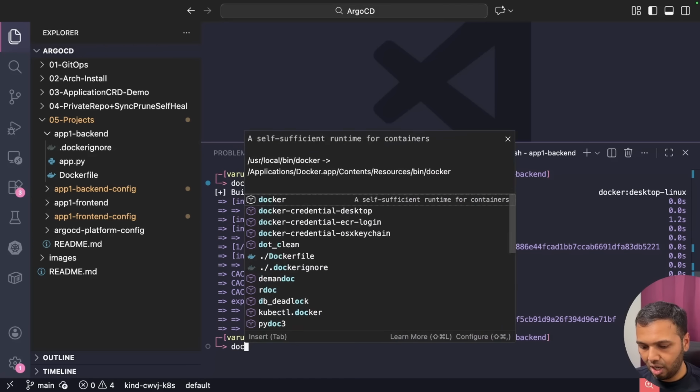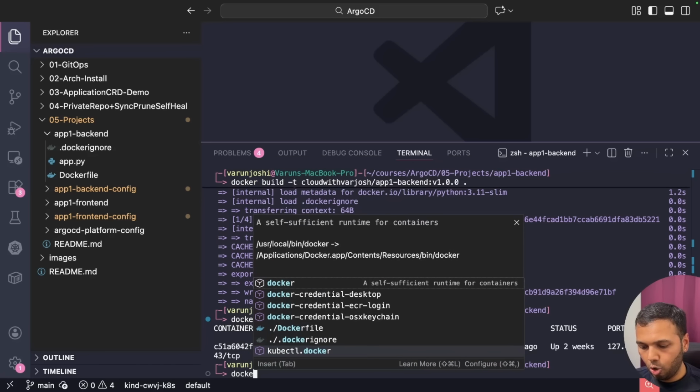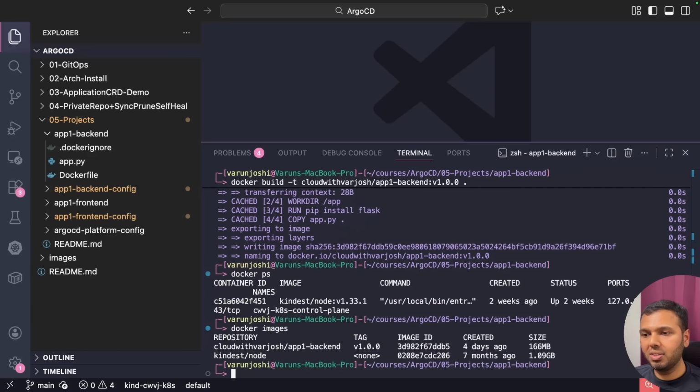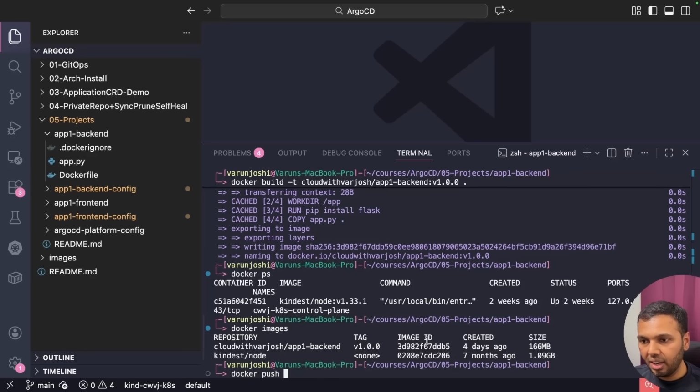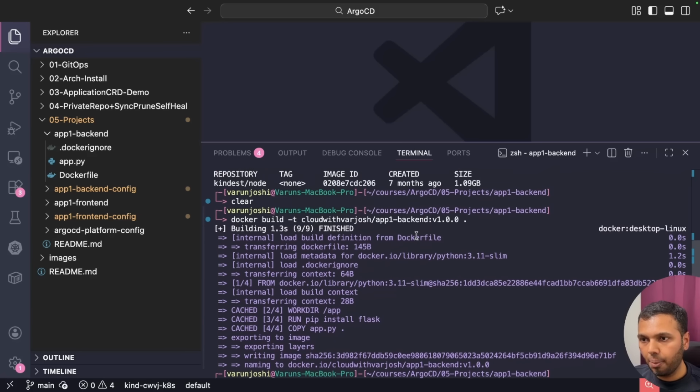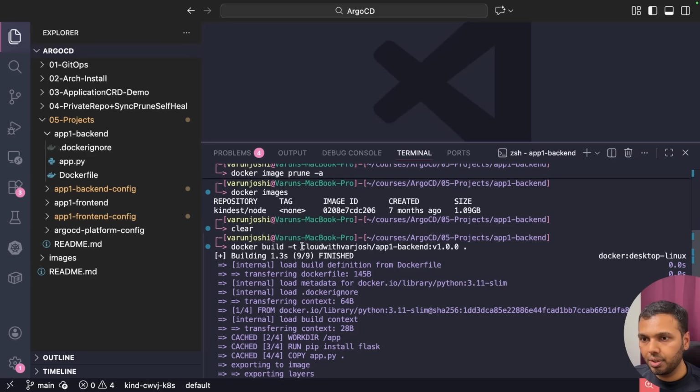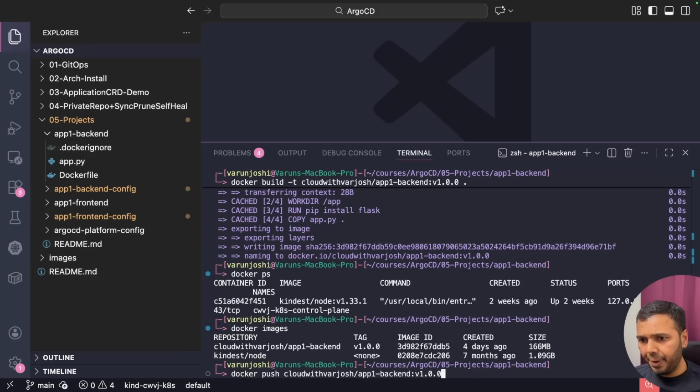Now if I run docker images, then I would see that my image is created. App1 backend is created here. Now let's do one thing. Let's push this image. I'll run docker push, and then I will just copy this thing from here, and then I will paste it here, and I'll press enter.